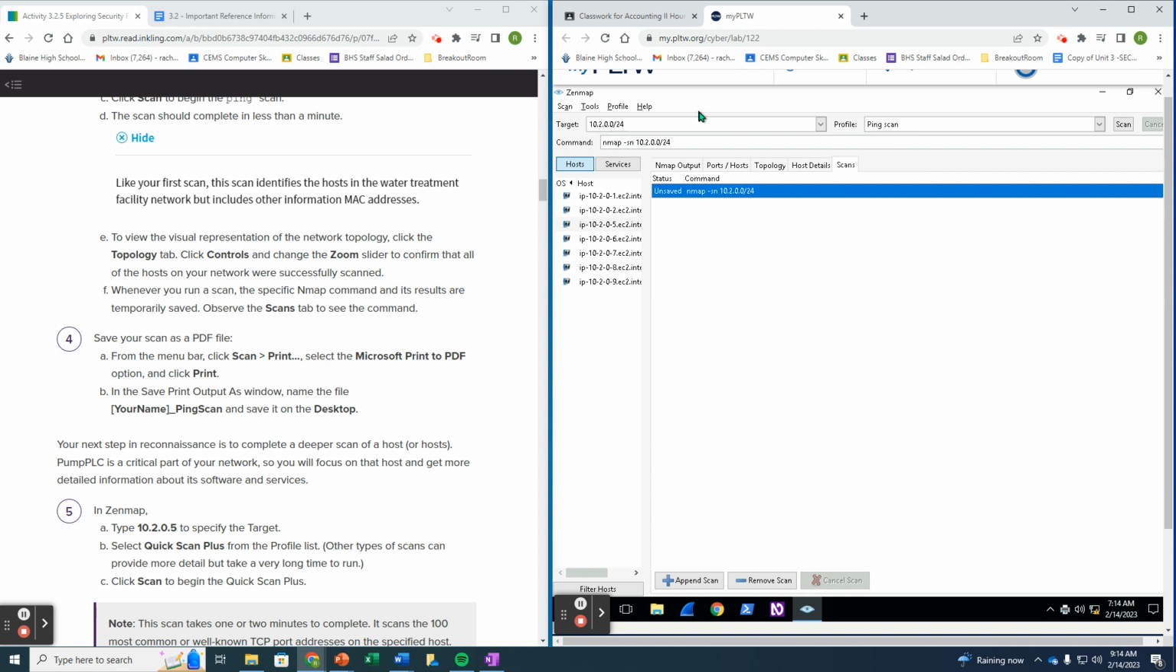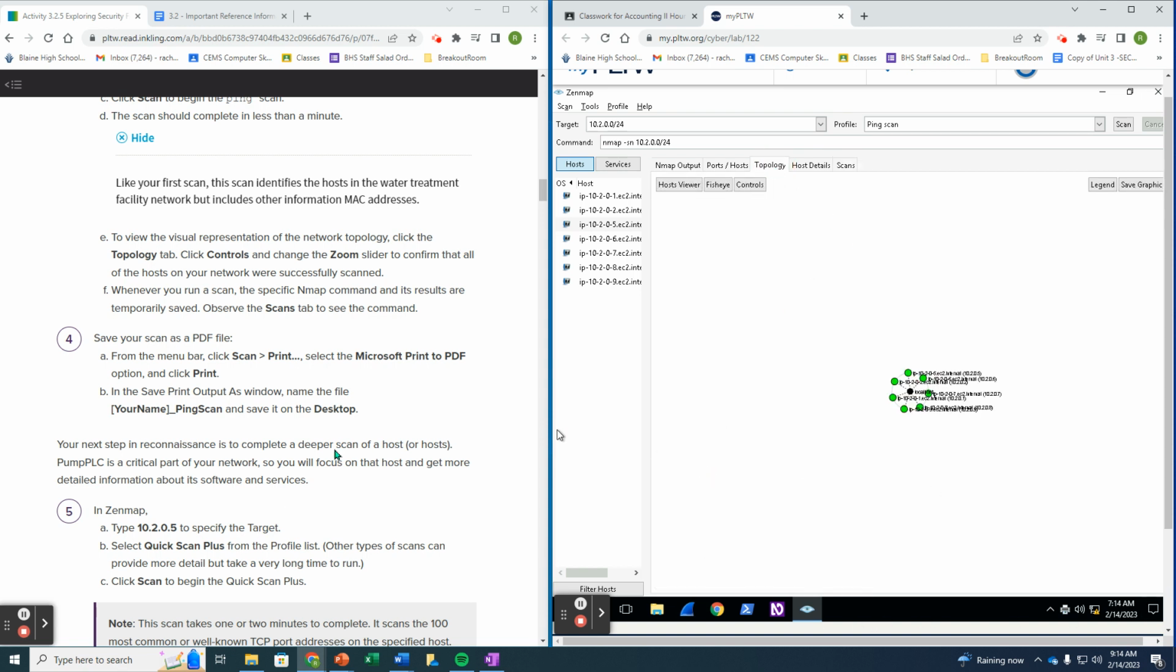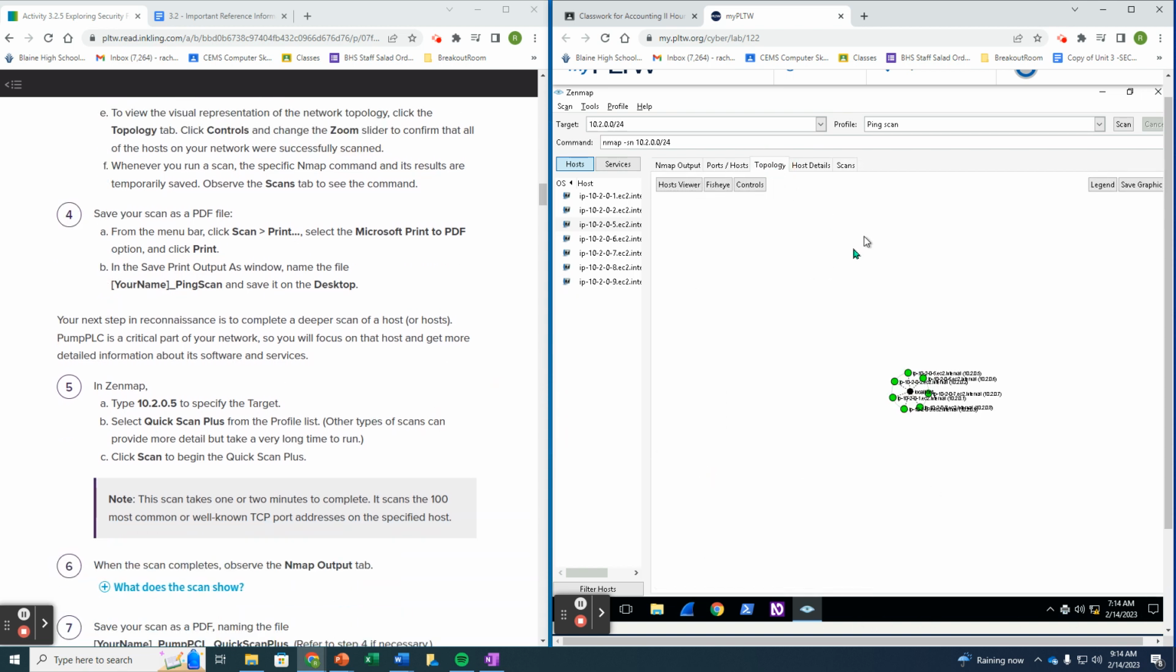Okay, so that's one thing that we're going to do when we are in our recon phase, when we're just scanning and looking at what our network is and making that map, seeing what we've got going on. Our next step is to complete a deeper scan of a host or hosts. So Pump PLC is a critical part of your network. So we're going to focus on that in our scan to get some more detailed information about the different software, about those services that it offers.